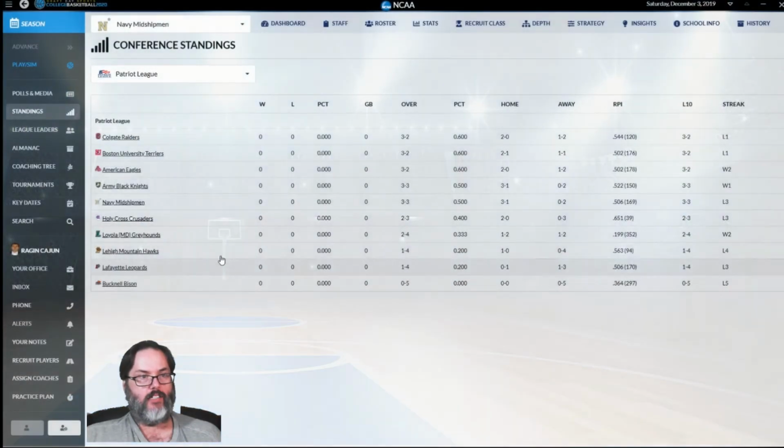So, all right, standing wise, we are 3-3. Pretty much the whole conference is 500 or around 500. 3-2, 3-3, and then under 500. So we've actually shown some ability.